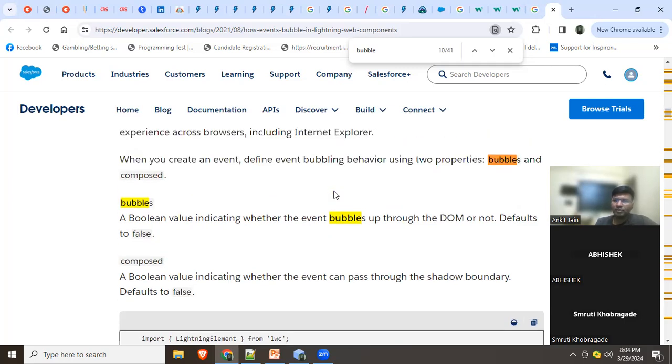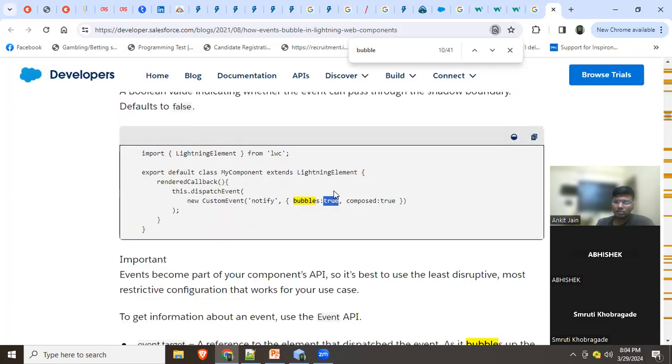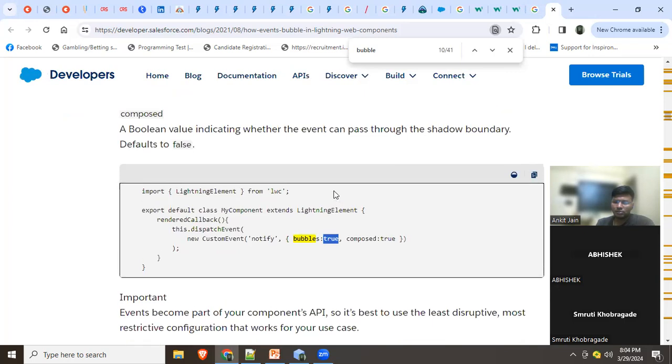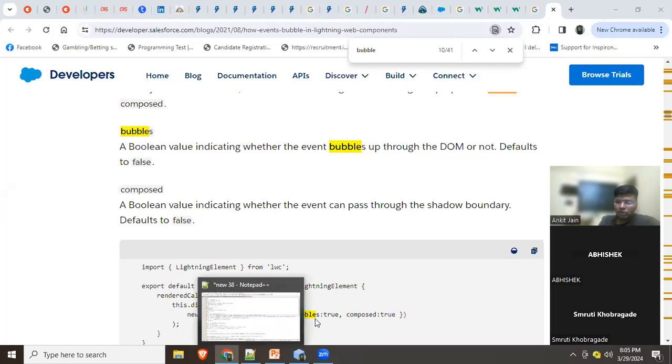Normally, it's if a person is proficient in JavaScript that they ask you about bubbles and composed. But in very good companies like Salesforce, they do ask these kinds of questions when they are explicitly hiring you for the LWC skill set. I hope it's a little clear. So this is around your bubbles and composed.